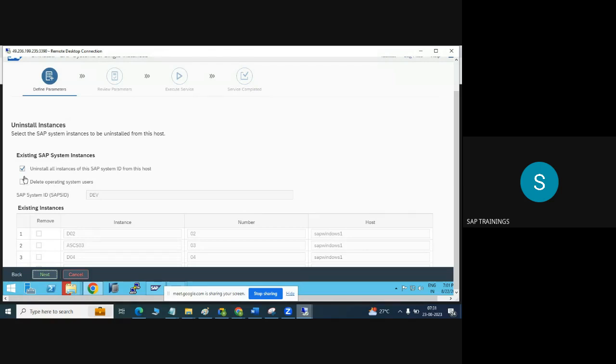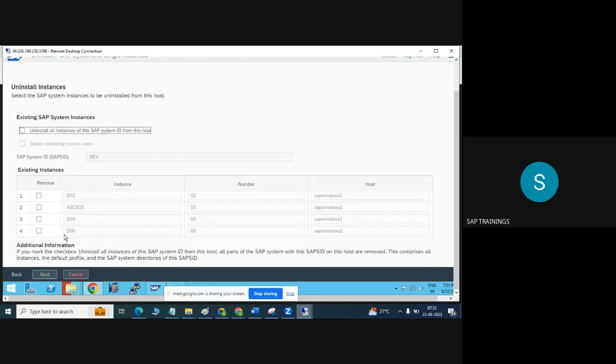So delete all the instances. No. Here you want to delete 4 and 5. These are the additional instances, right? So just delete those, 4 and 5.